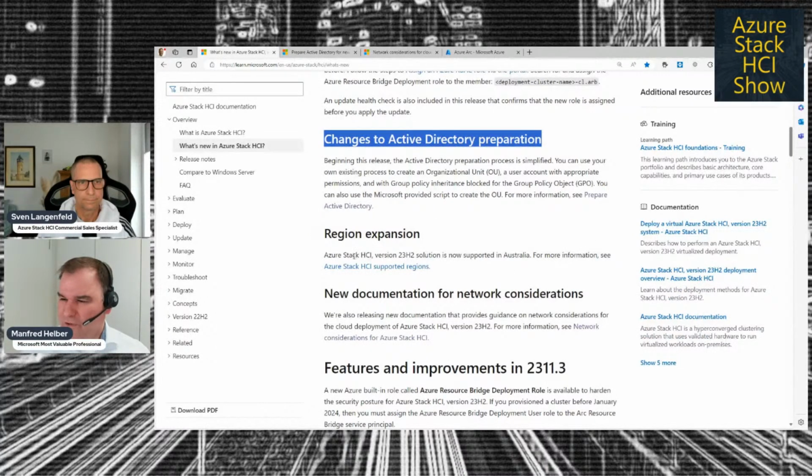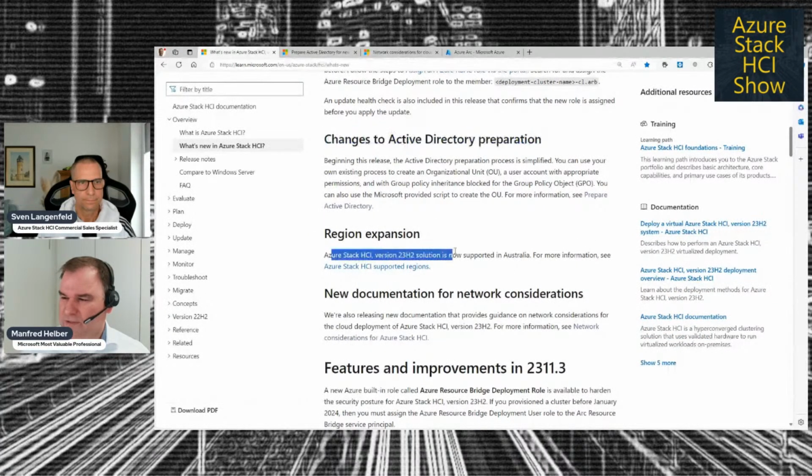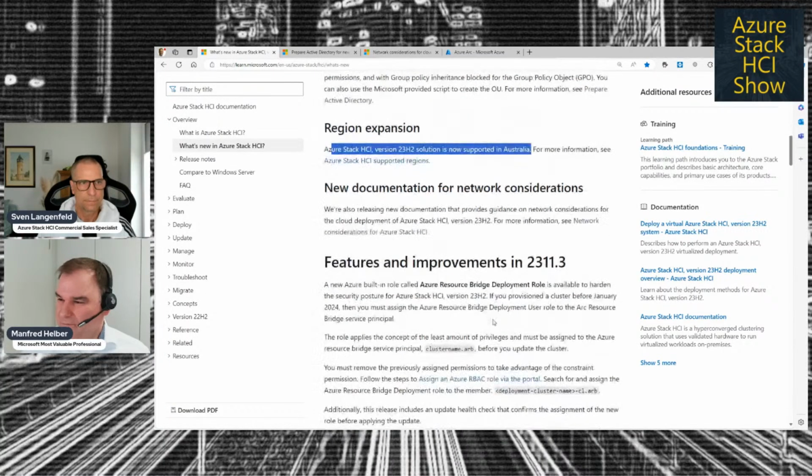Not relevant for the European market, but worldwide, there's a new region. It's Australia that you can use for registering. The important thing is for sure the Azure Stack HCI cluster runs in your data centers, is in your environment, but you have to register this in an Azure resource group, and the resource group has to be in a supported region. And till now we had West Europe, US, and now new Australia also in here.